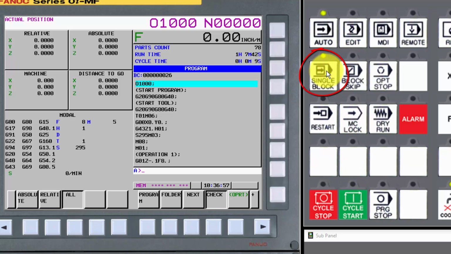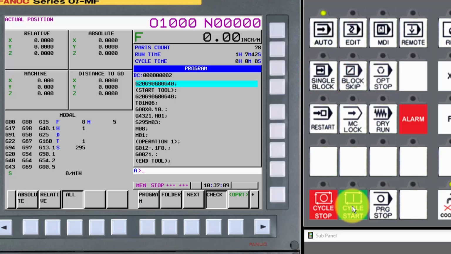Single block executes just one block each time Cycle Start is pushed. Some complex cycles, such as CAN cycles and the G28 return to the reference position, are like subprograms, and it may take several pushes of Cycle Start in a single block to execute the complete cycle. After a block is executed, a stop condition is indicated in the status bar, and with this example operator's panel, the single block light changes from continuously lit to flashing to indicate to the operator why the program is stopped.